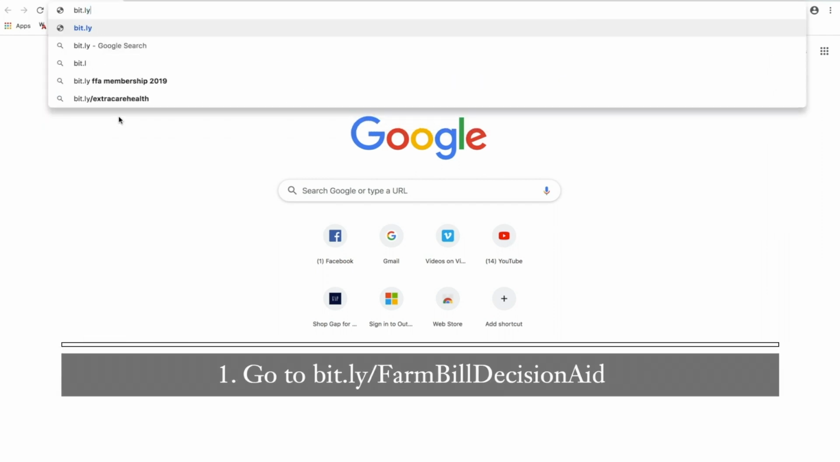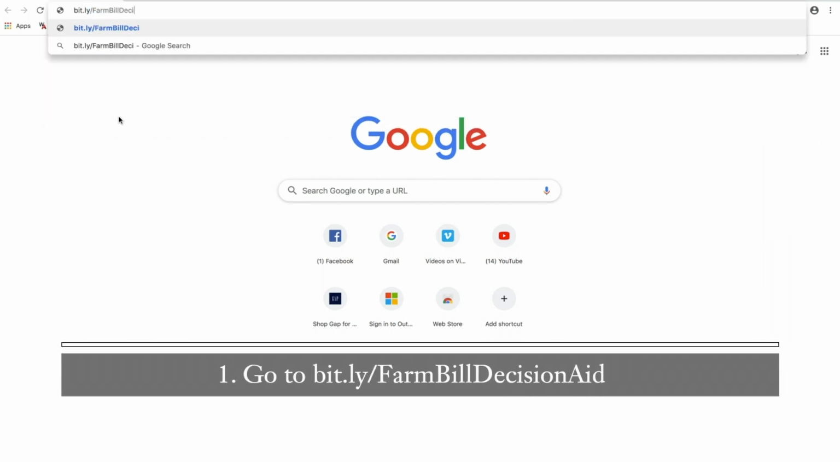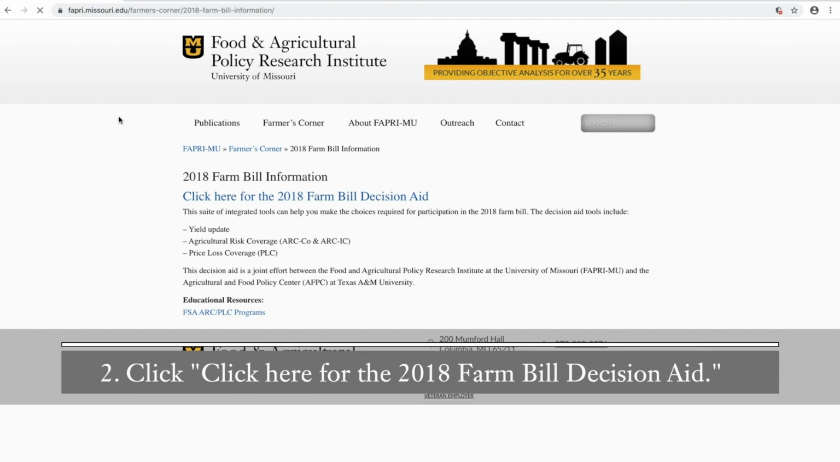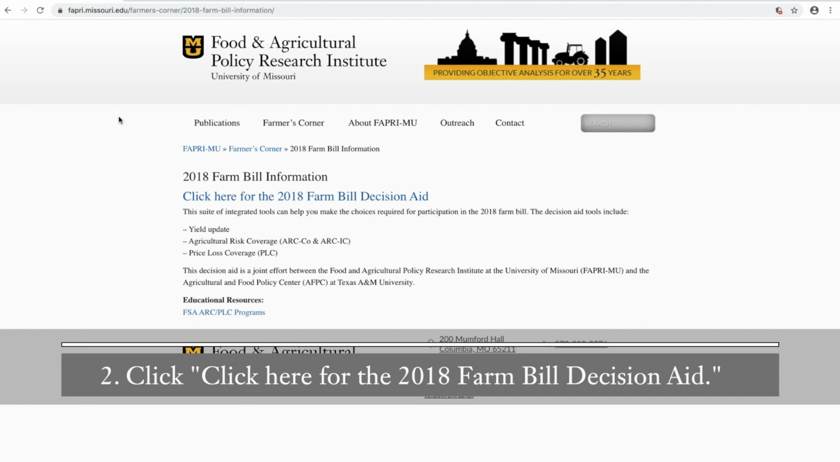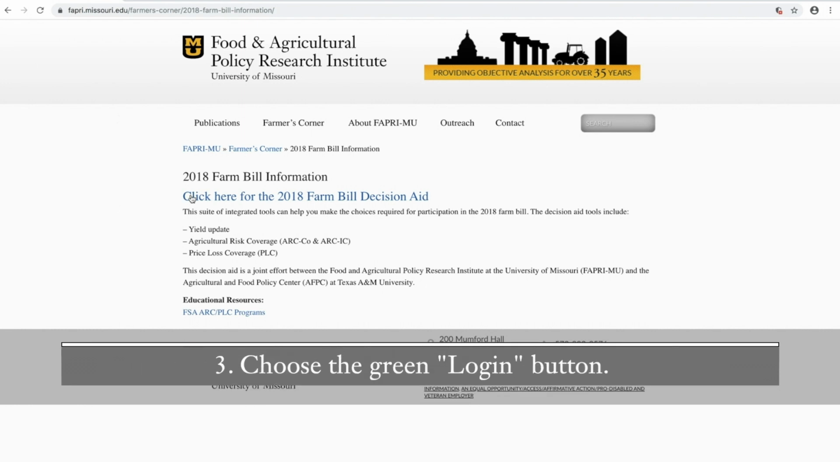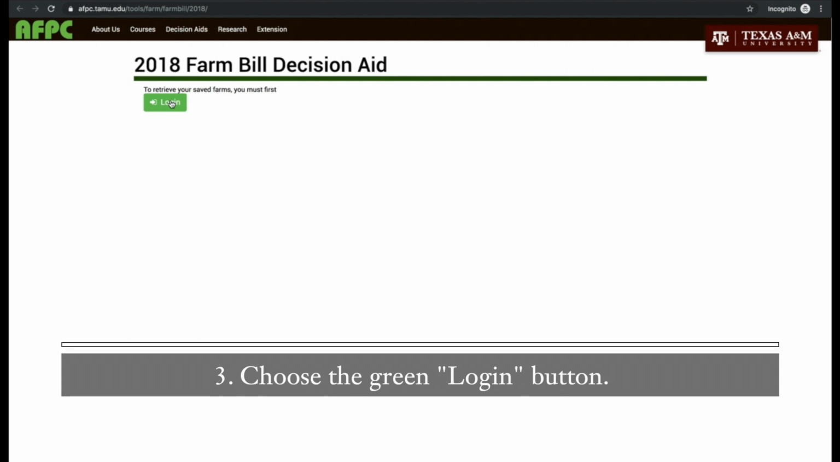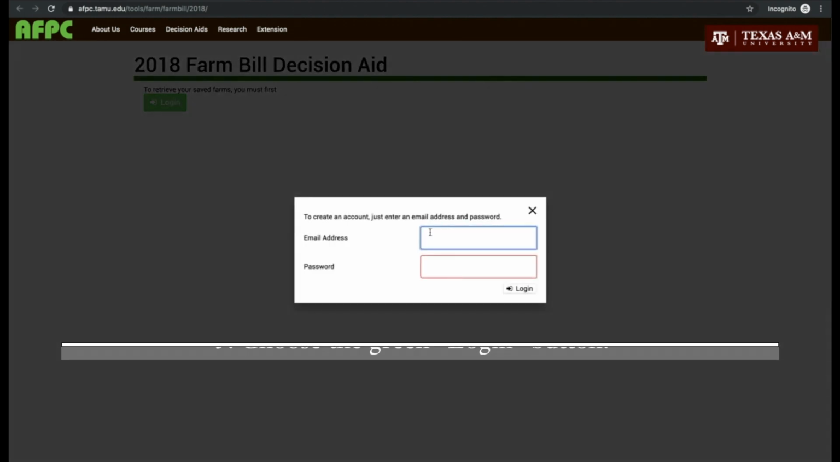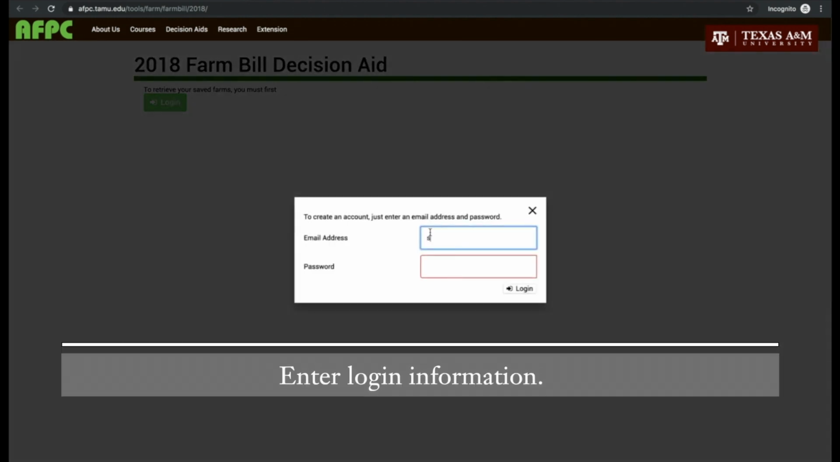To use the decision aid, start with these 6 steps. Go to bit.ly/Farm Bill Decision Aid. Click the link that says, click here for the 2018 Farm Bill Decision Aid. Choose the green login button. If you already have an account, then enter your email and password. If you're a new user, then input your email address and a password and click Login.